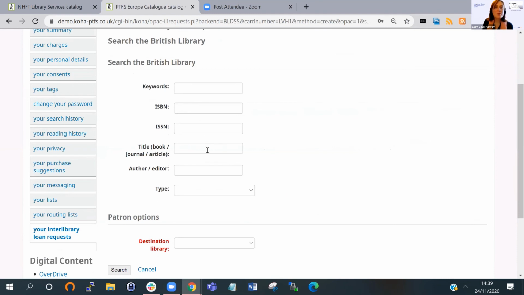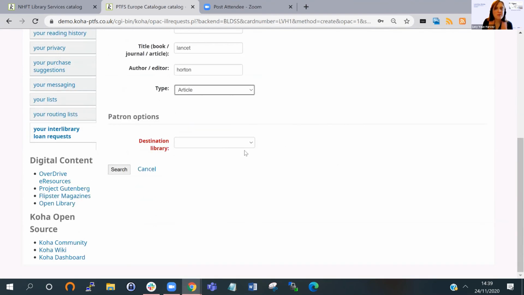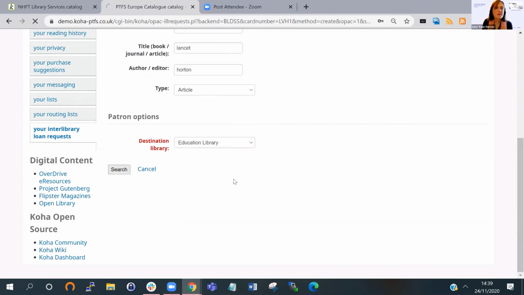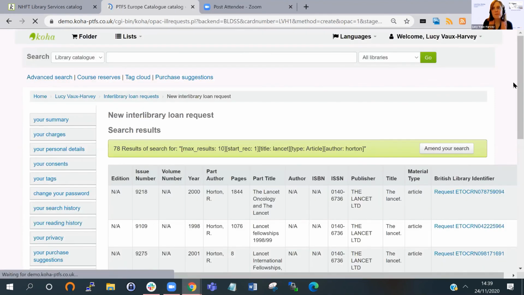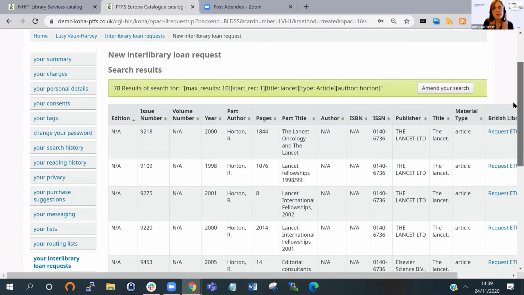Now, actually here we're linked to the British Library API. So we're actually going to search the British Library in real time. Hopefully I've picked an example that will bring us back some results. I'm just picking from the Lancet Journal. It's a journal article. So this has brought back results from the British Library.